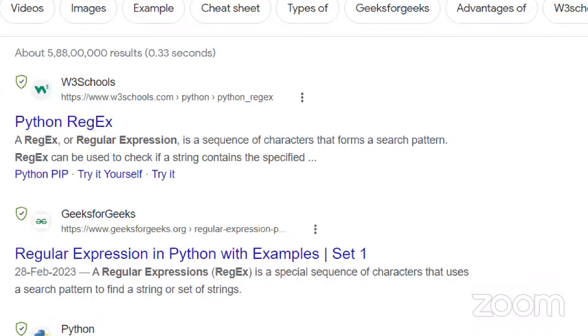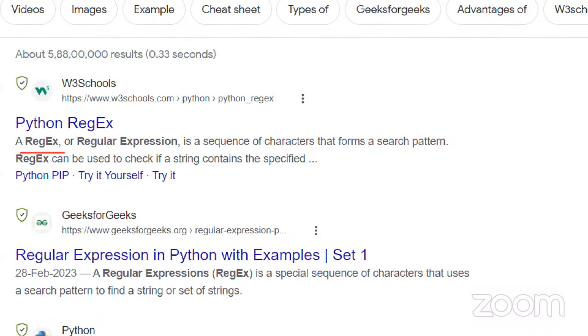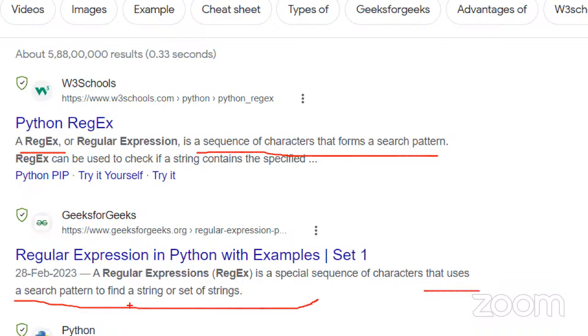So what is the meaning of regular expression? In short, it is called regex, right? It is a sequence of characters that forms a search pattern. Regex can be used to check if a string contains a specified character. That is the main thing. It uses a search pattern to find a string or set of strings. Only for that purpose, you can use the regular expression.